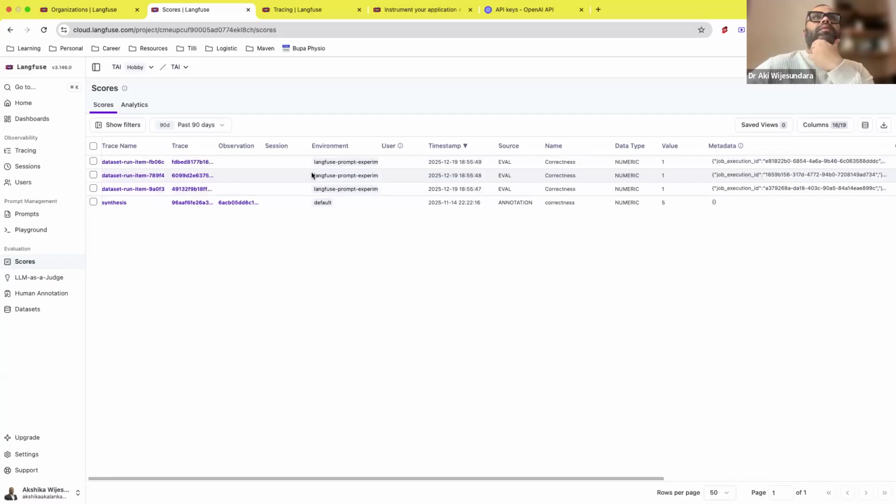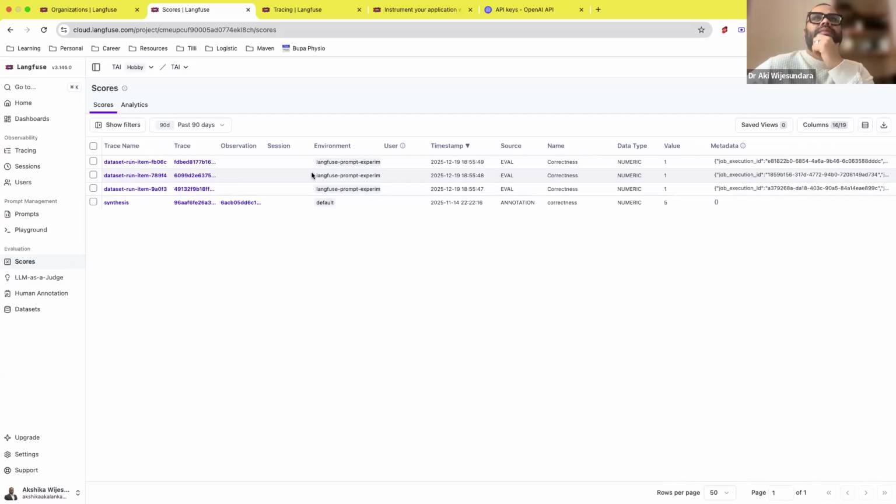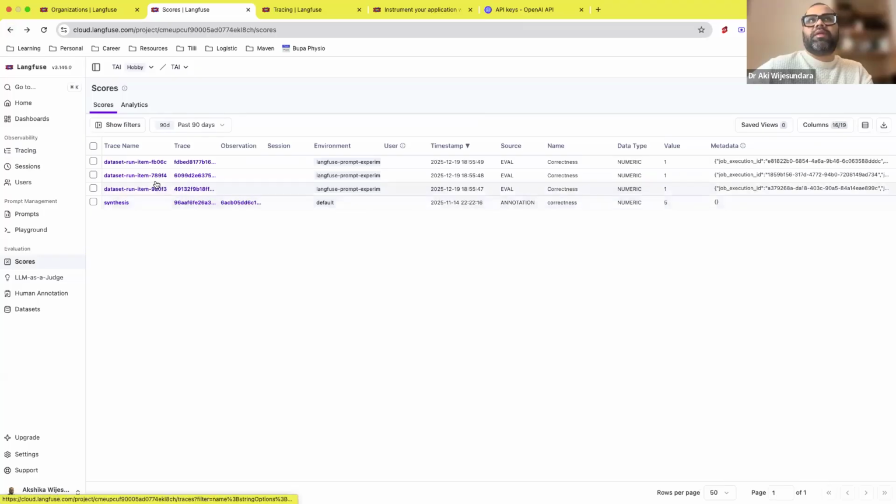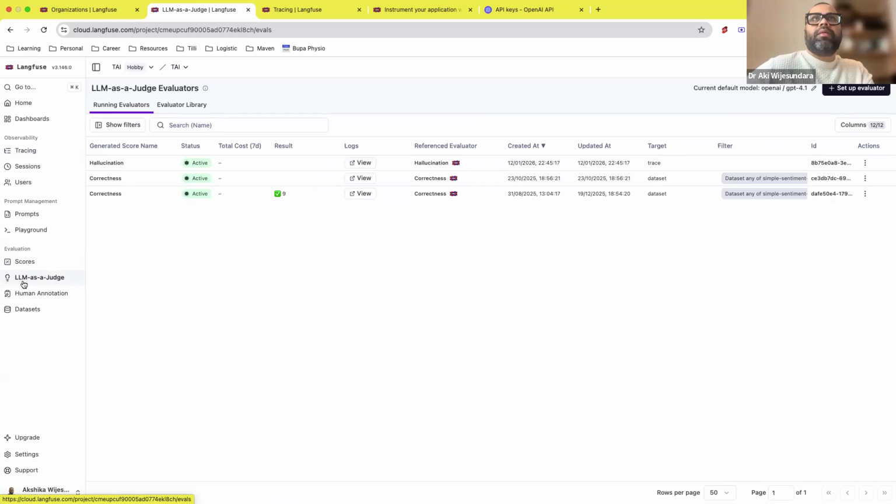Because it takes a bit of time, I'm not 100% sure why this takes a while. But if this is wrong, you get something else, but if you have the correct value here, you get the value as one. If it is not the case, you get either zero or somewhere lower than that. So LLM-as-judge is quite helpful if you need to run evaluations.